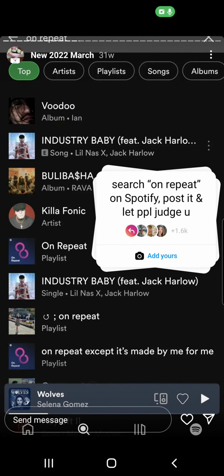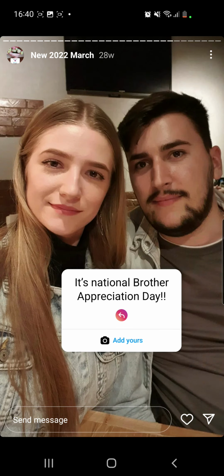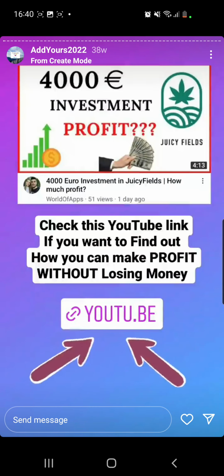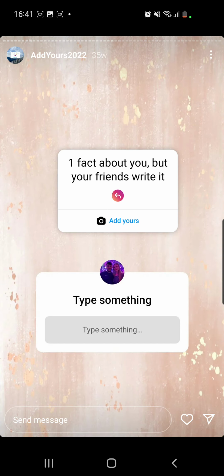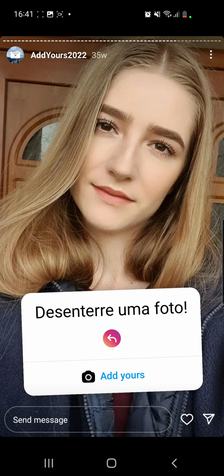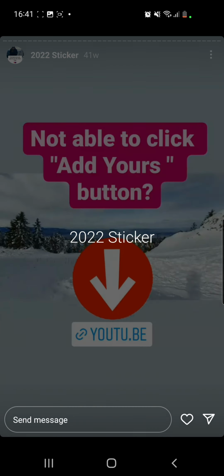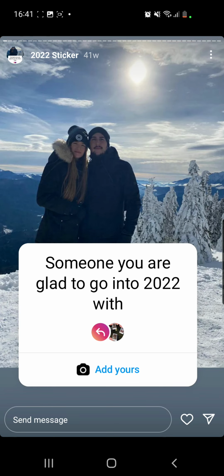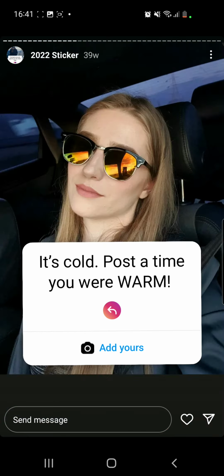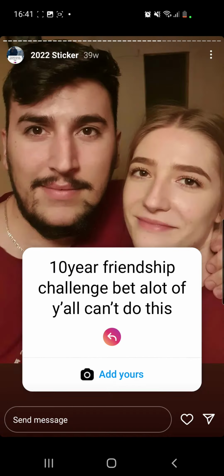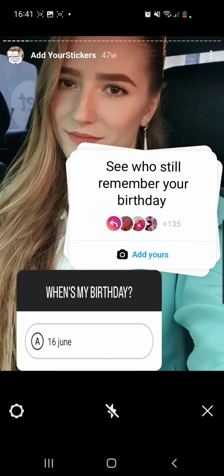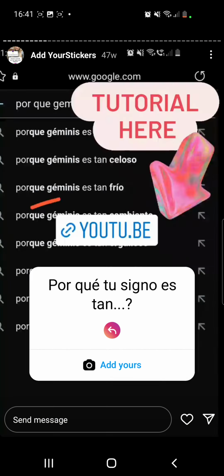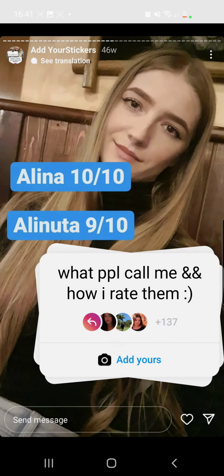Tap on each highlight, on each sticker. As you can see, this highlight has many stories, and this is why it's blocking. You have to go through all the stories just like this. Tap, tap, tap, tap, tap, and then at the end you will be able to see the highlight. These stories were made 39 weeks ago, so it's a long time ago. Just like this, you have to go through all of them.